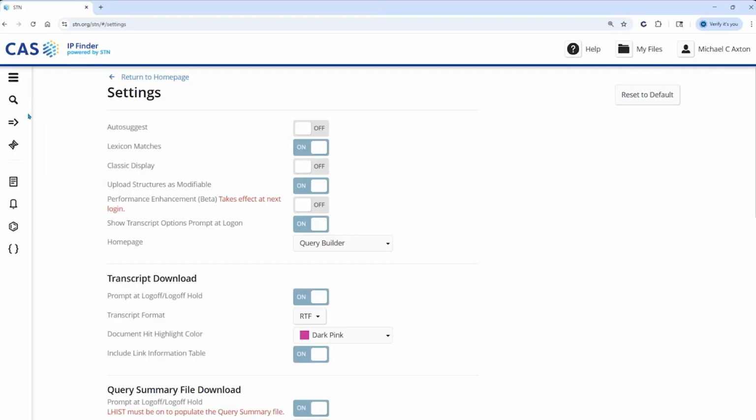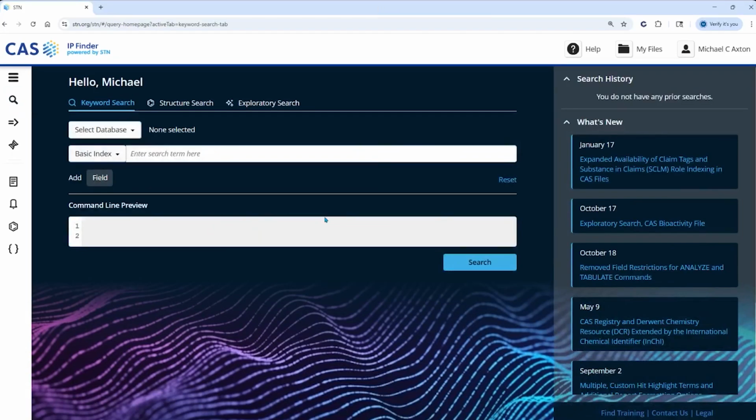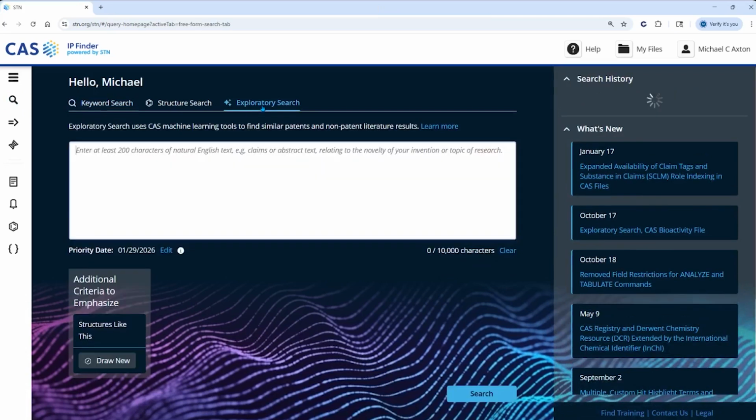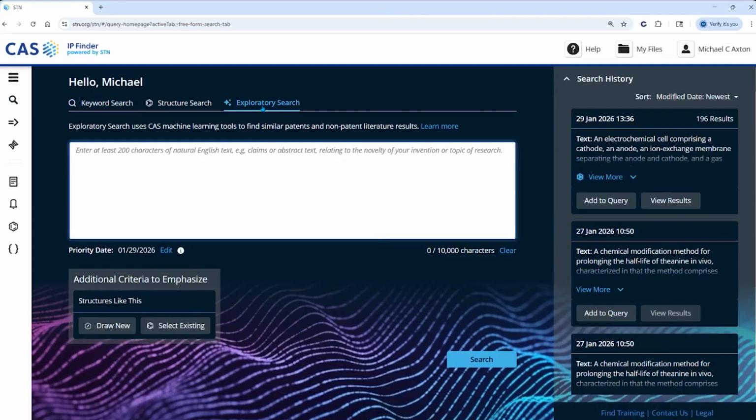Okay, so let's proceed to demonstrate some of the new features that we have here. I am in fact going to start with the exploratory search, which is our new AI-driven search capability. What this primarily supports is an input of free text using natural language in the English language. For example, it is very common to input claims text, or maybe text that is taken from an abstract or some other body of a document.